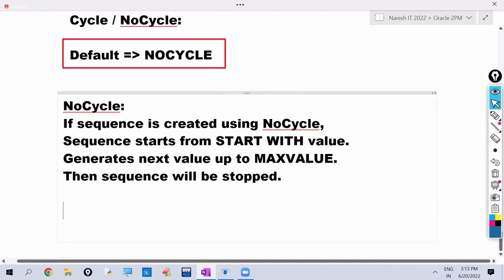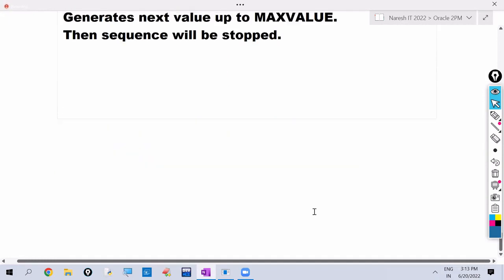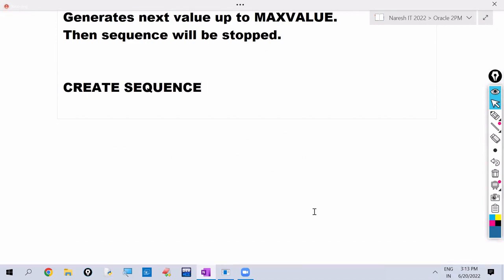For example, we are creating like this. Observe. Create sequence. The sequence name I am giving as S4. Start with value I am giving as 300.